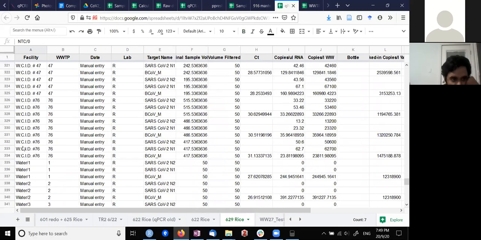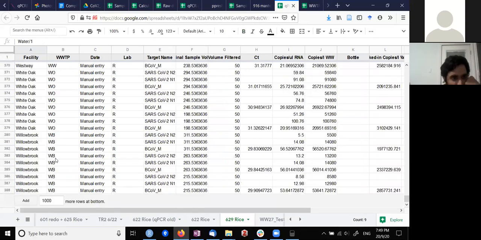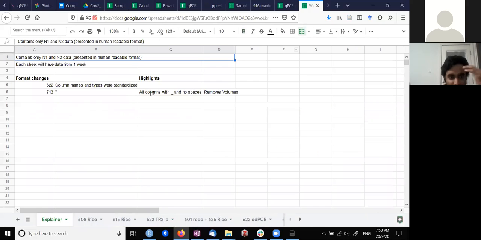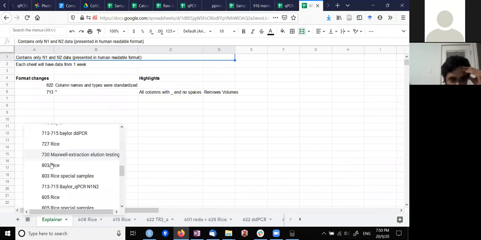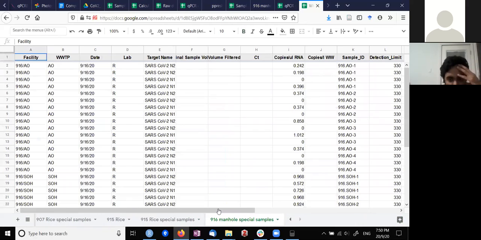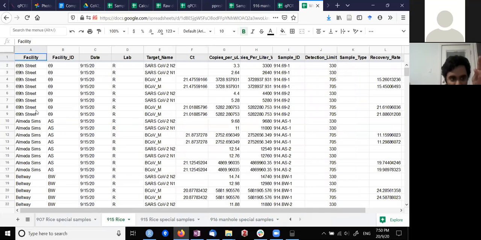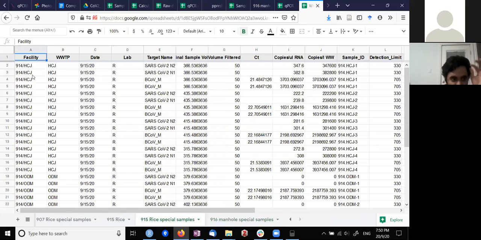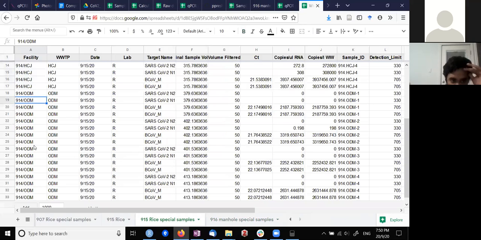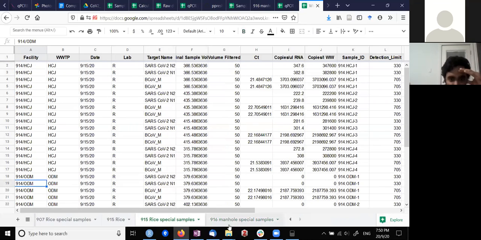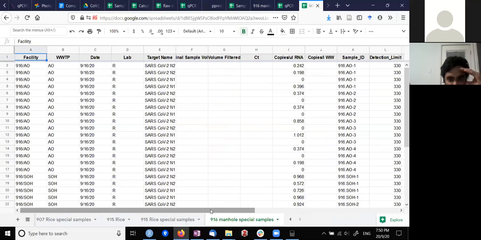And there's some samples that are water. So for the second sheet, it's filtering out all of those things that don't need to be given to the health department. And this sheet also partitions the actual samples, which is the wastewater, and the special samples, which is just the jail and all the manhole samples that we receive. So these are the 915 and these are 916 that we just ran.